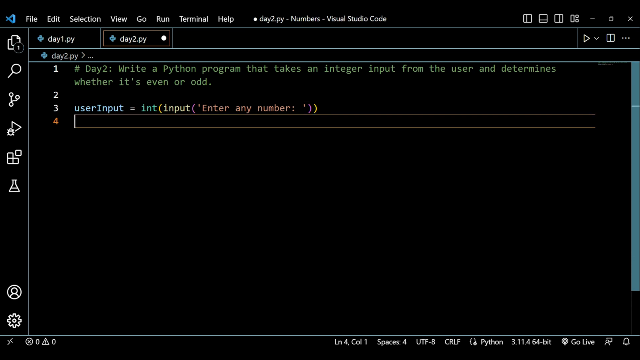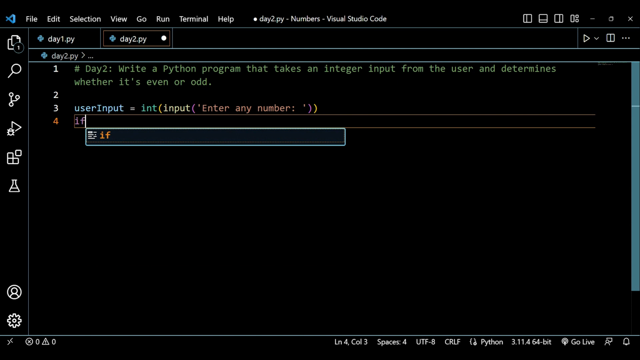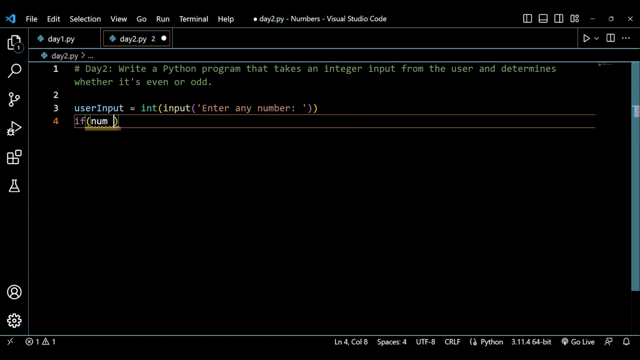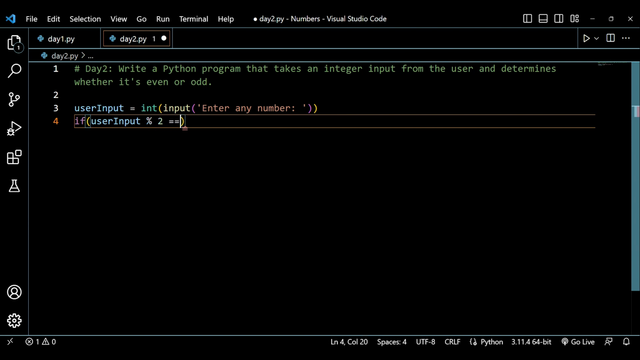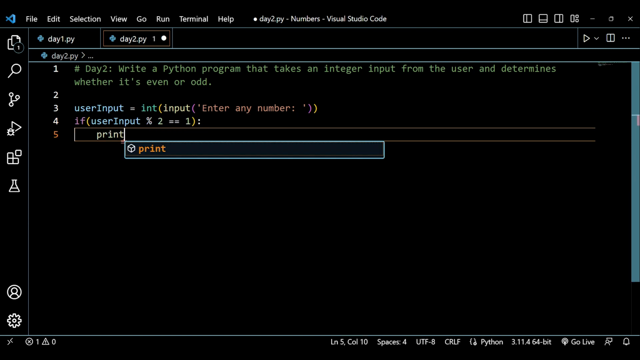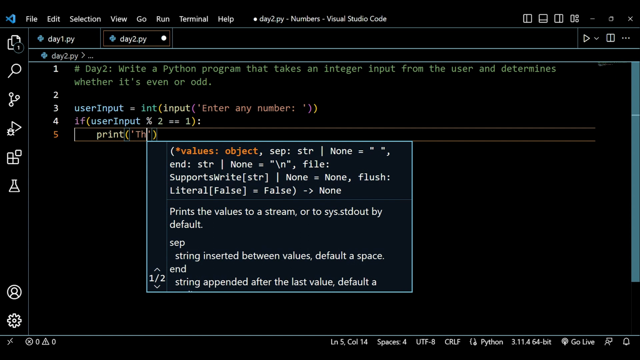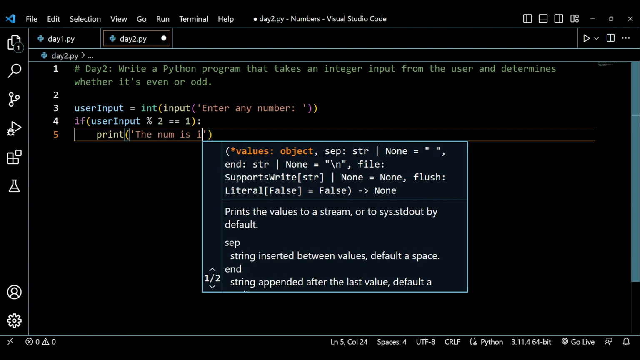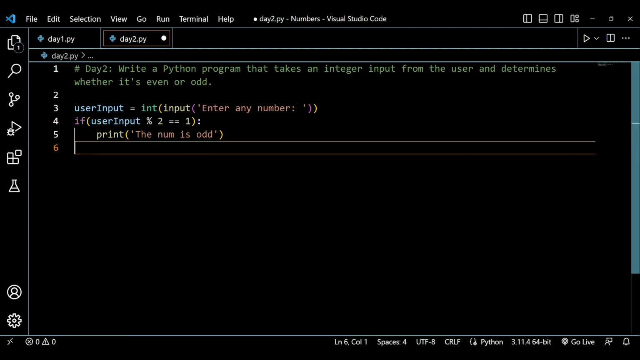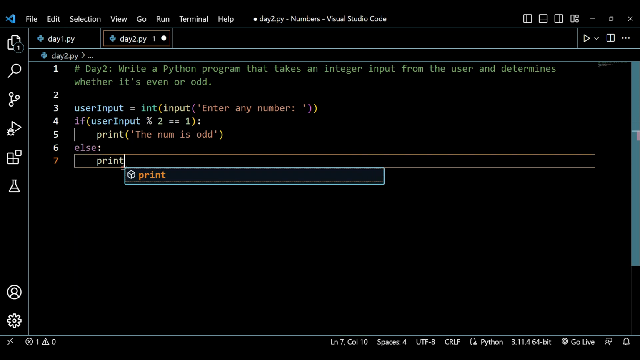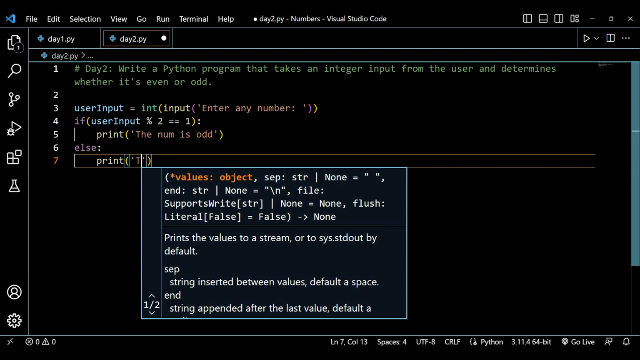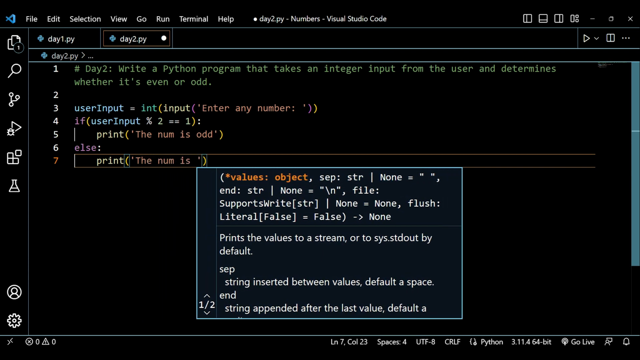What we have to do is check whether the number is odd or even. So for odd, we can see that if user input mod 2 is equal to 1, then print the number is odd, and else print the number is even.